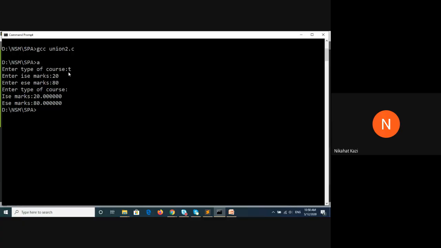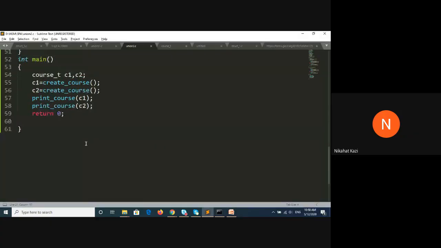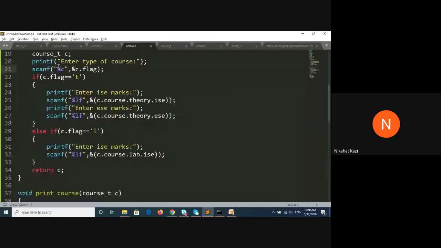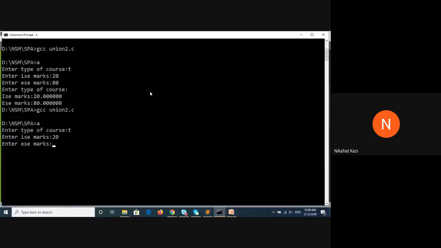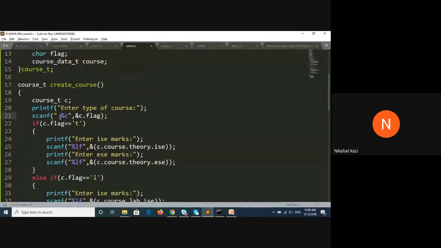So ISC marks are 20, ESC marks are 80. Now, why this is happening is because I have to put a space before the %c. Okay. So our type of course is theory, 20 and 80. Whenever you're taking character data, you have to be careful about the space. Next time it takes it eats up your new line character actually. So you should put a space before %c. I hope by now you have understood how to use %c type.